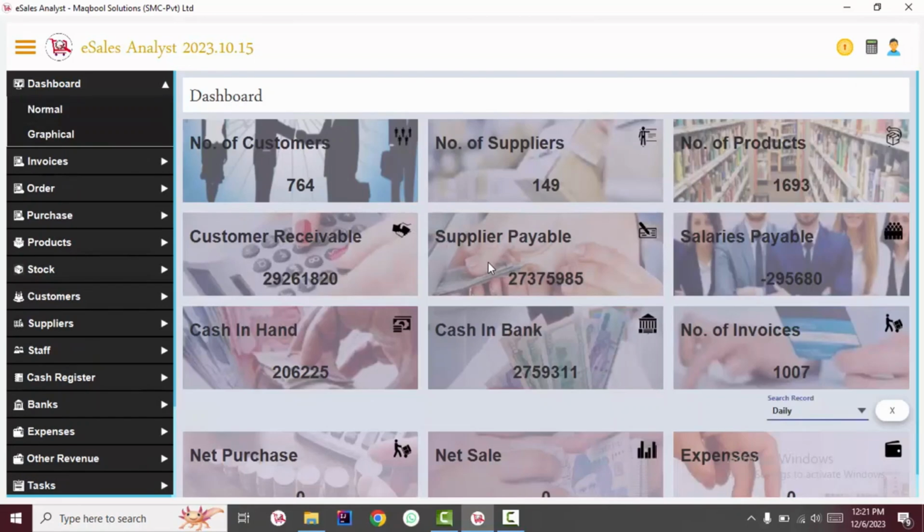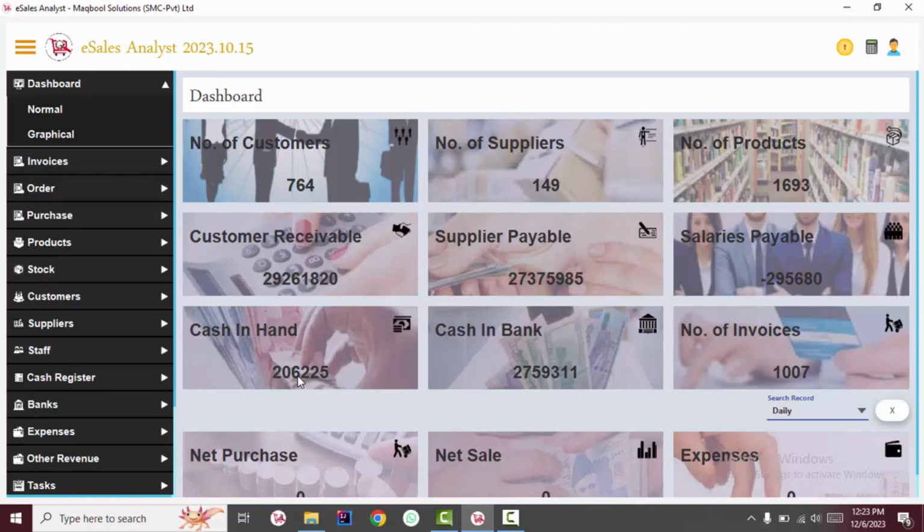6. Supplier payables. This section shows the total outstanding payments you need to make to your suppliers. Stay ahead of due payments and keep your cash flow healthy. 7. Cash in hand. Wondering how much cash you currently have in hand? This section gives you real-time updates. It helps track your daily cash inflow and outflow, ensuring you never lose sight of your money.